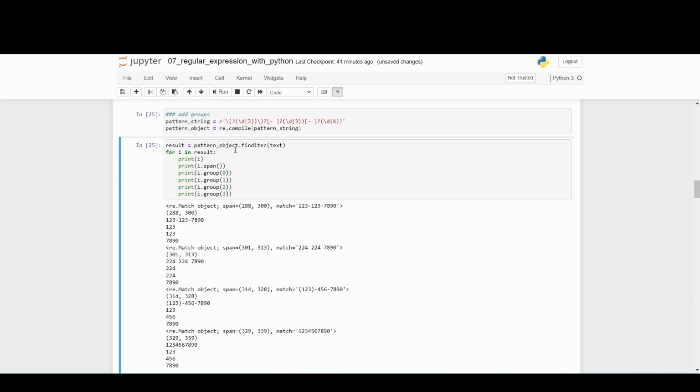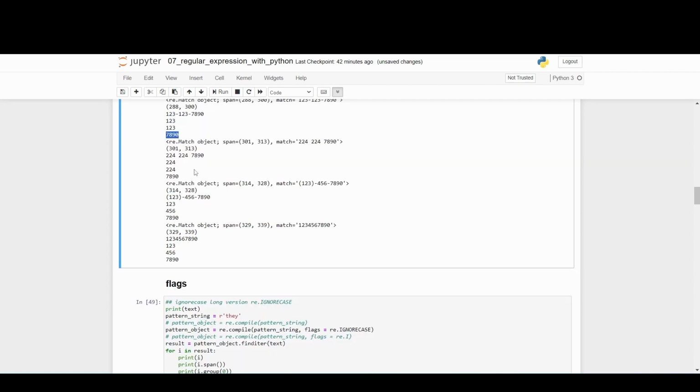Now, I'm going to generate a new iterator using these find_iter methods. The iterator will be saved under this result variable, and I'm going to use a for loop to iterate through this result. First, I'm going to print out the match object, and then the spanning index. I'm going to print out group 0, which is the match, and then group 1, group 2, and group 3. So here are the results. Match object, spanning index, the entire match, group number 1, group number 2, and group number 3. And we have all this information for each of the 4 matches.